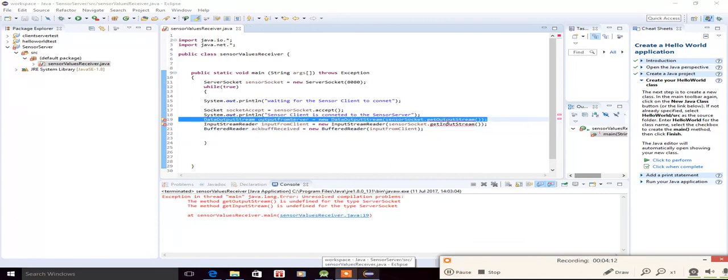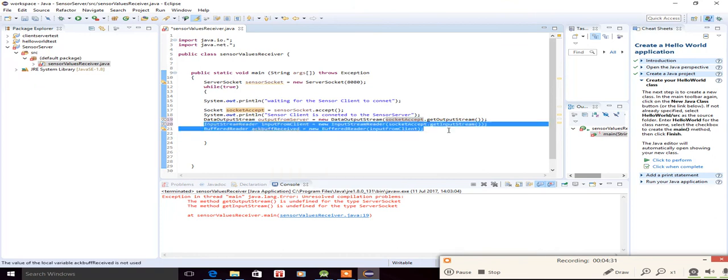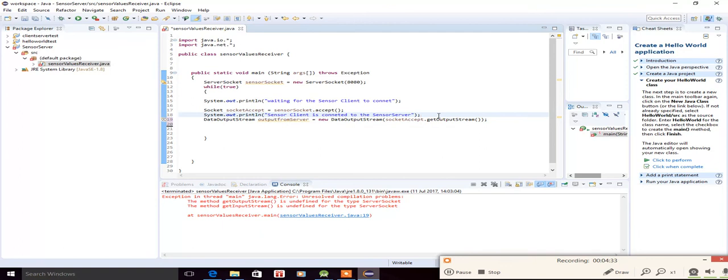Now we have still some error here. The reason is we need to use this socket accept, not the server socket object for this, and now this error is gone. Now because the server is first going to receive the data, so we can put these two lines above, just the other way around as in the client. The client was for sending the data, so we put the other line above.